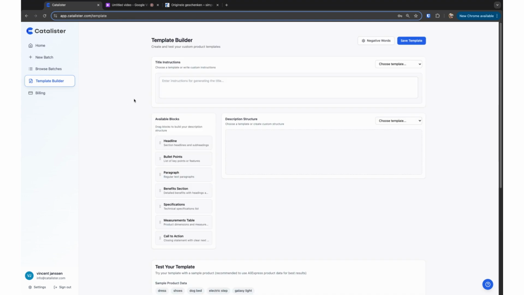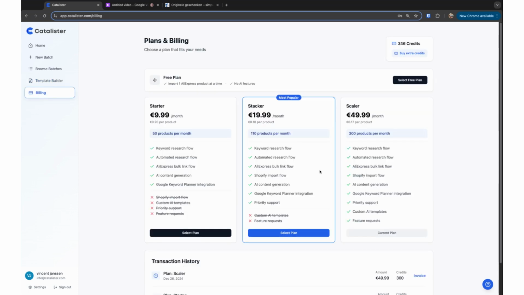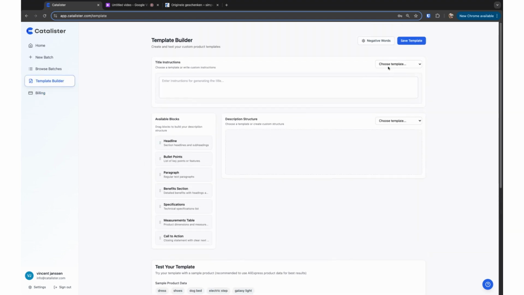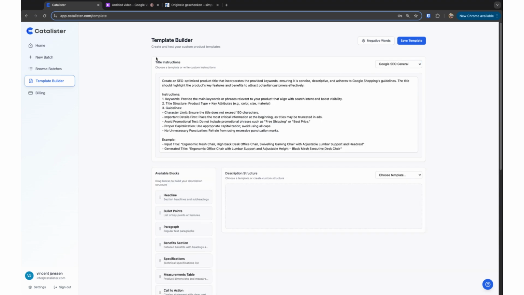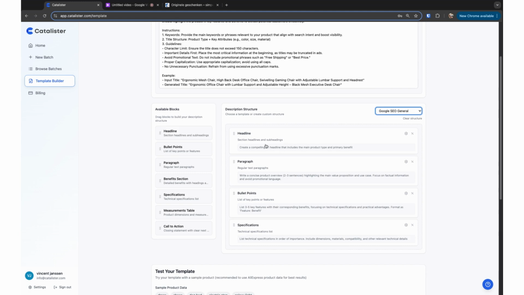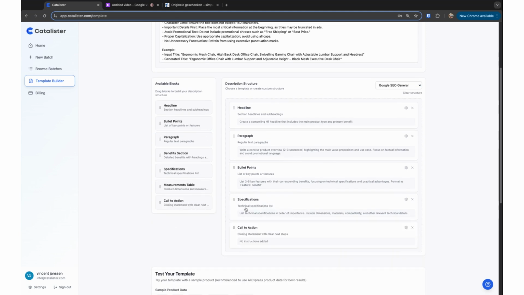Then the last thing, but maybe the best thing, is that you can build your own templates. So when you go to this page, know that you need to have the Scalar plan, custom AI templates. That's this feature. You can go to the template builder and you can choose how you want your title and description to be. So for this example, I'm just going to do both Google SEO general, but you can also add a call to action.